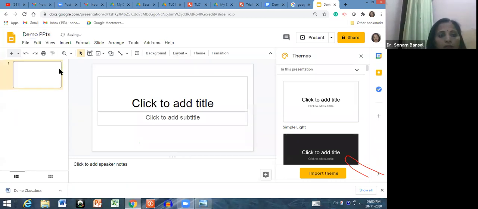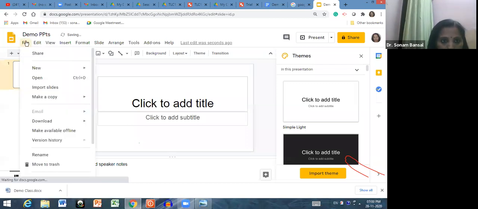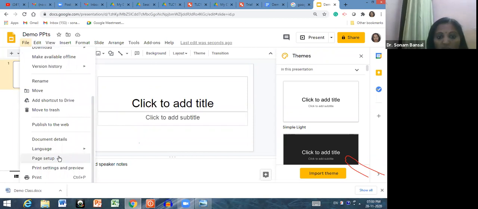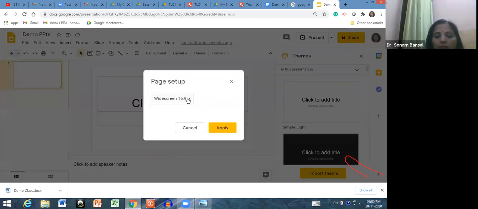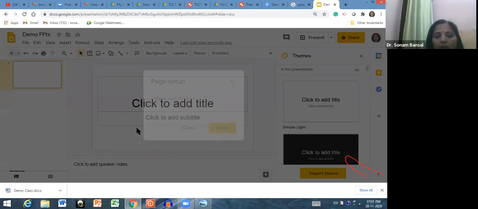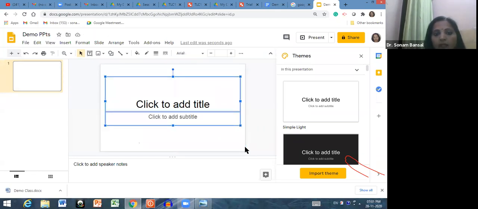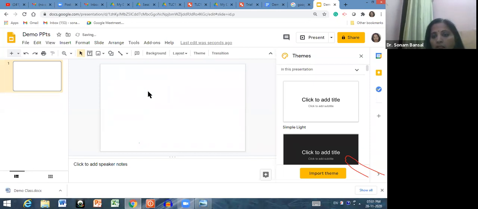Now, if you want to change the slide setup page, then you have to go to widescreen. I want a wider screen, then click on apply. You don't want this title or subtitle, then select it and click on delete. Then your blank template is ready.